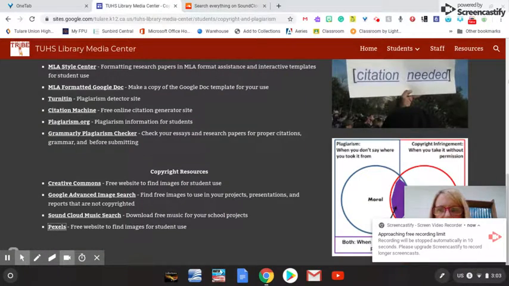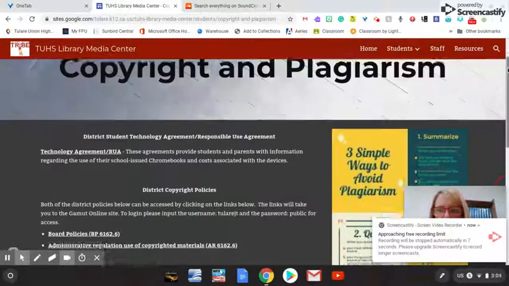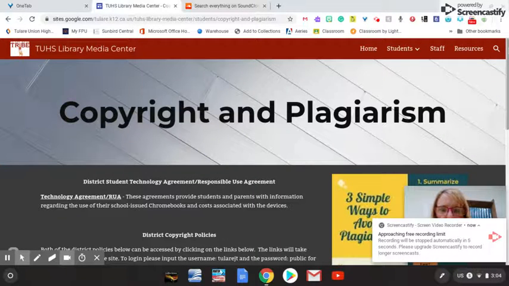And along with all of these resources that we have on our website, we also have handouts as students come into the library for them to use MLA and APA format.